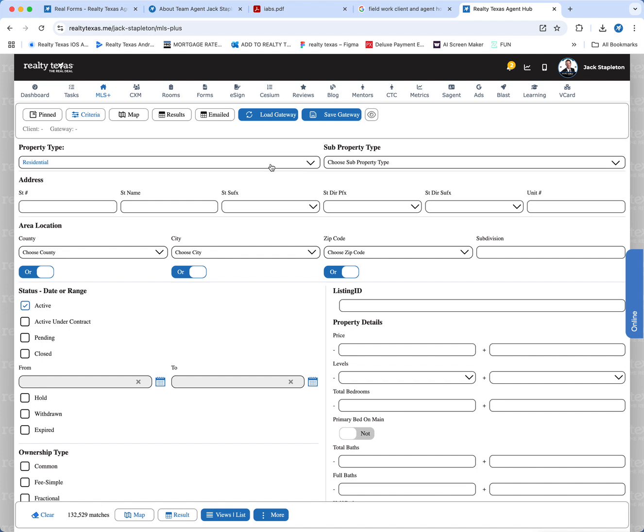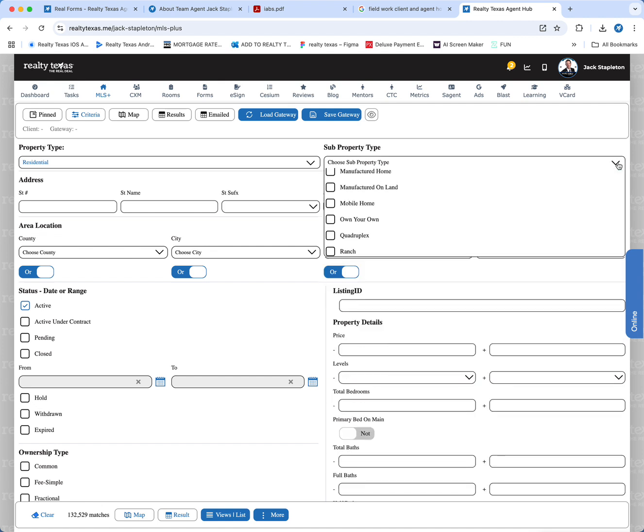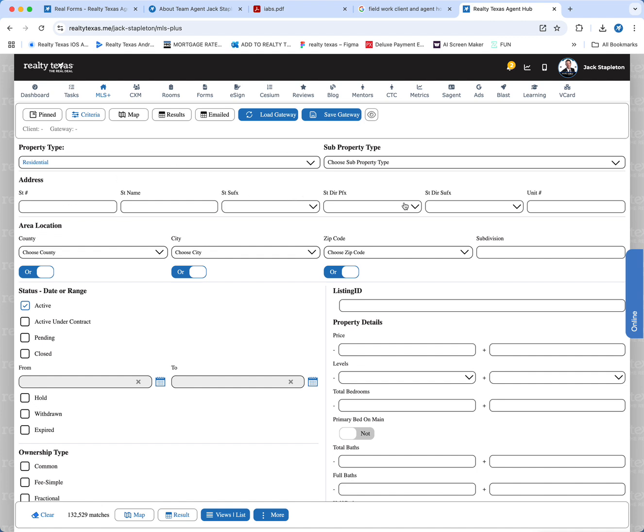Remember, one of the benefits of using MLS Plus is that it's all of the MLSs in one. So you can do one home search instead of doing a search in Austin, and in Waco, and CTX MLS. All the data here is in one place. And then there's sub-property type if they're looking for something very specific. You can type in a specific address if you'd like, or you can type in a county, a city, a zip, or a subdivision.